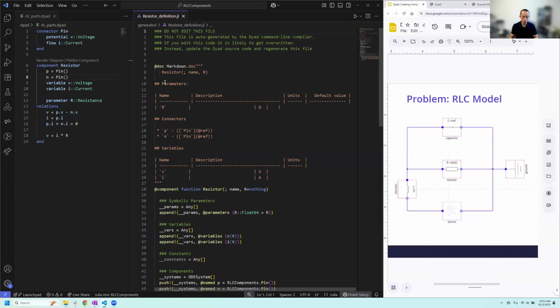Okay, so here I've opened up the resistor definition file, right? This was generated by the Dyad compiler from this model that I defined. And you can see here, it says, do not edit this file. This file was generated by the Dyad command line compiler. If you want to edit the model, what you should do is instead update the Dyad source code. And what that is referring to is this right here. This is the Dyad source code. So you want to be working out of the Dyad source code and not the Julia files.